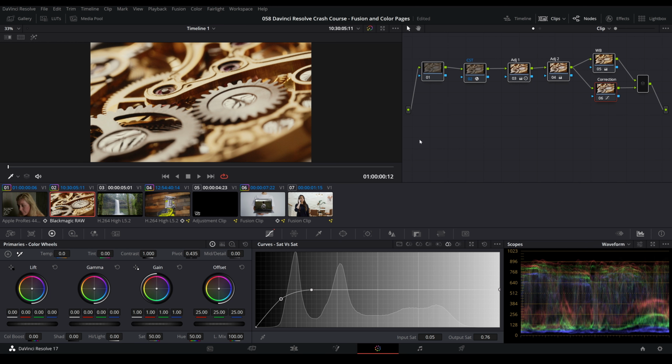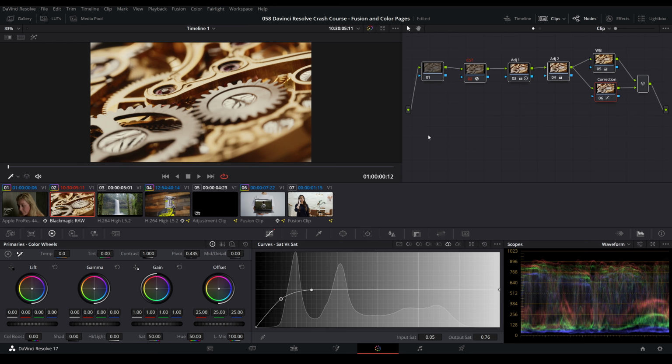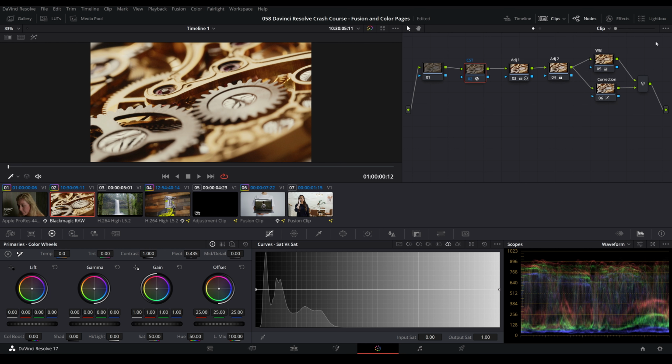So this is everything off. That's the original image. And this is everything on. In my opinion, none of this is like crazy adjustments. It's just little tweaks here and there. This is probably the biggest one, actually getting it into the correct color space. And then it's just adjustments from there.